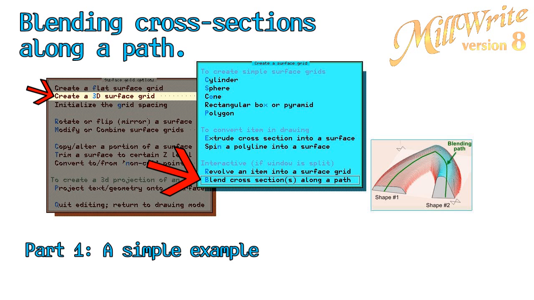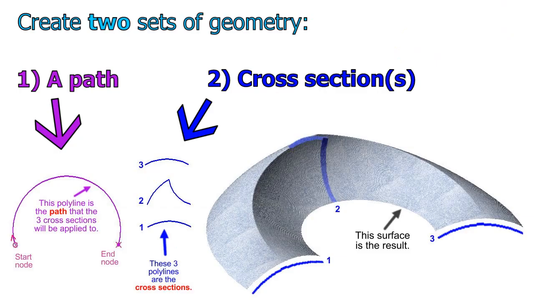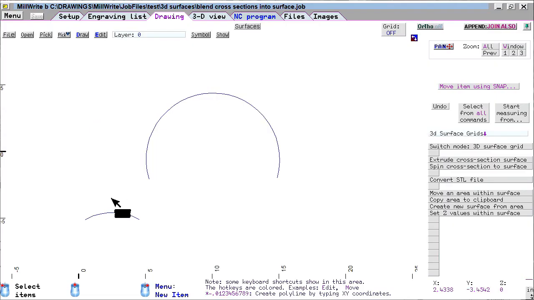The option to create a 3D surface by blending cross-sections along a path requires you to create two sets of geometry: a path that the cross-sections will follow, and one or more cross-sectional shapes. I will begin with a simple example.